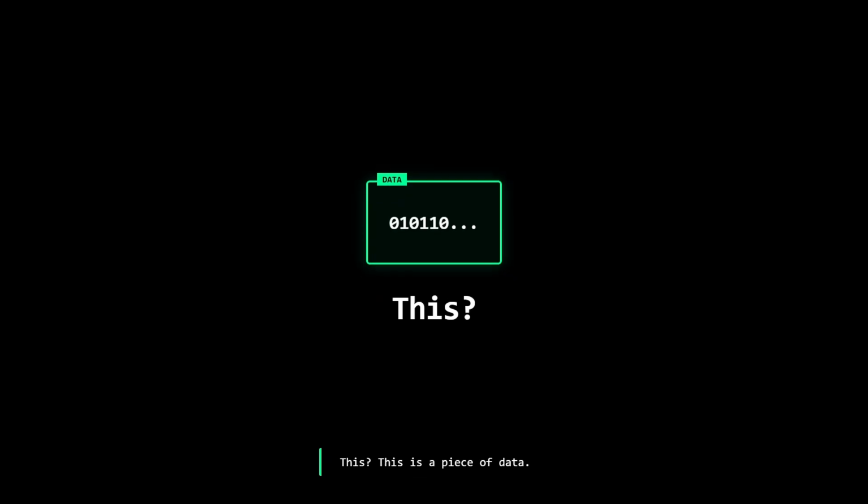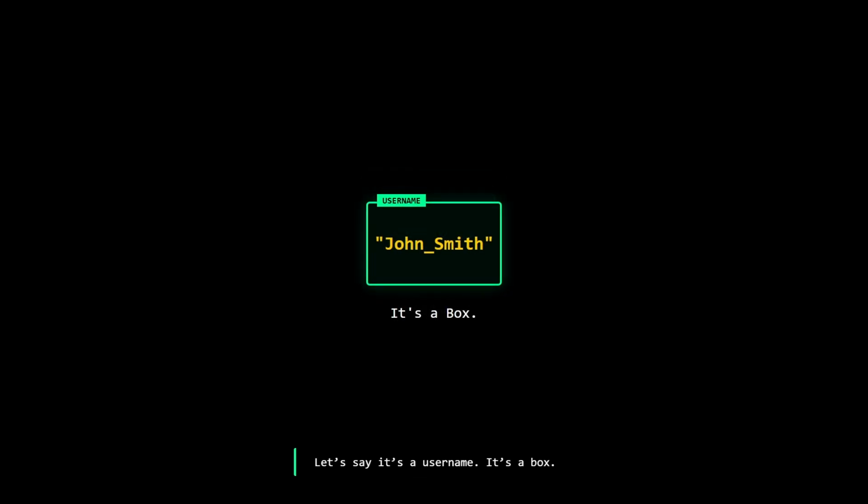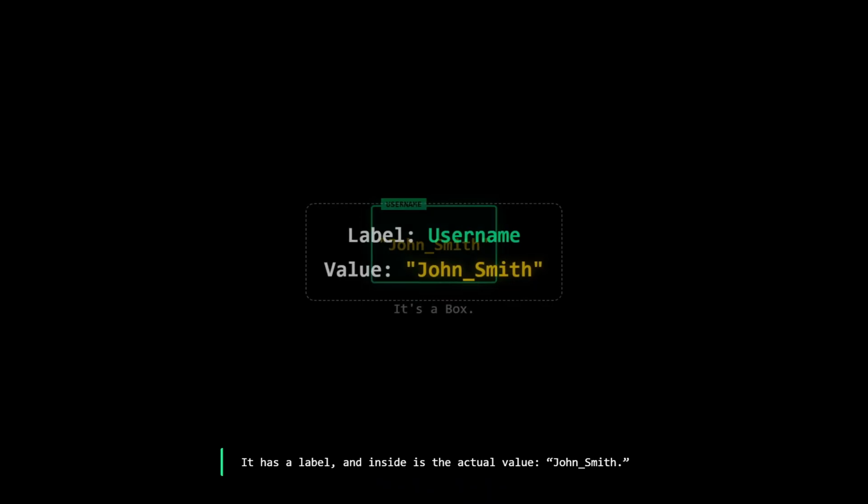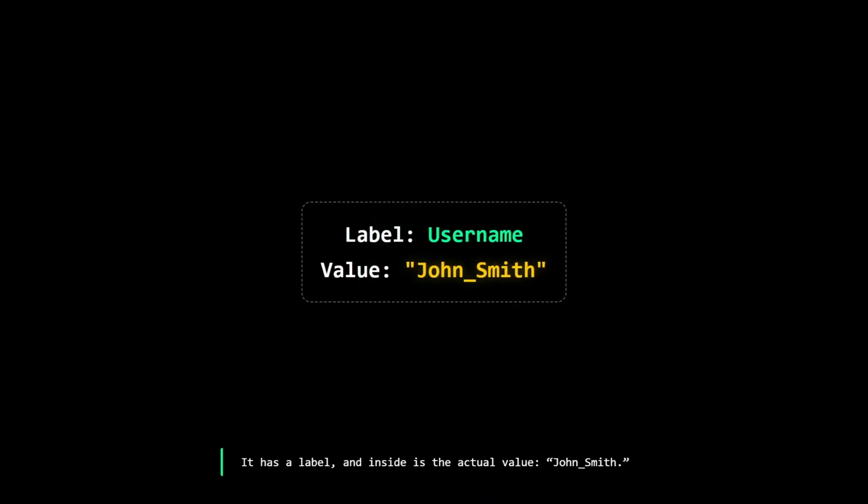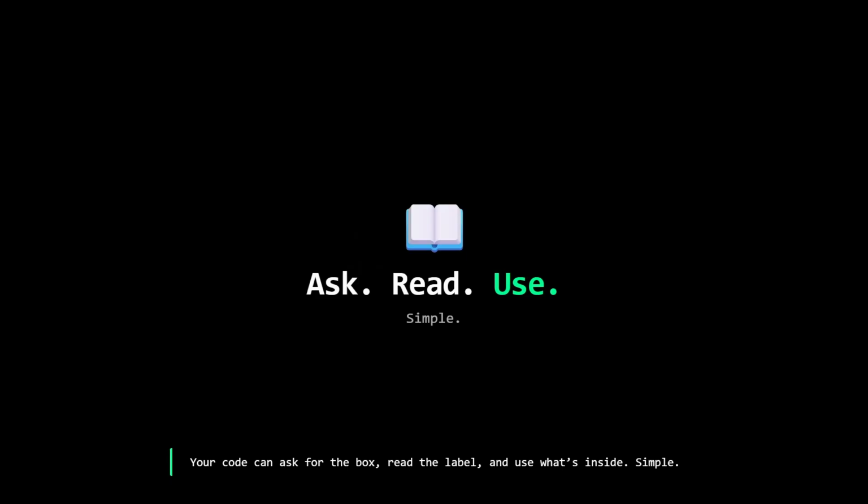This is a piece of data. Let's say it's a username. It's a box. It has a label, and inside is the actual value, John_Smith. Your code can ask for the box, read the label, and use what's inside. Simple. But what if the box isn't there?